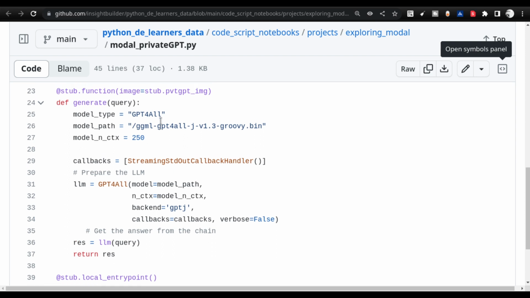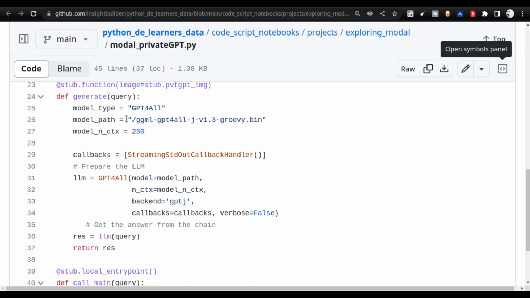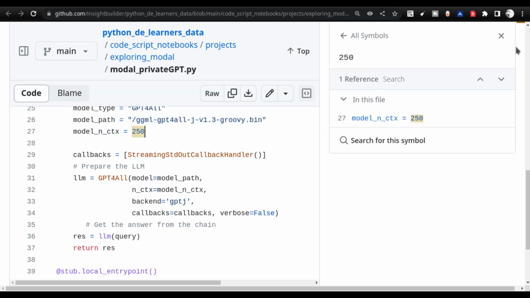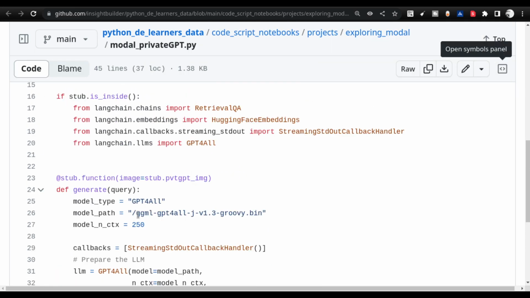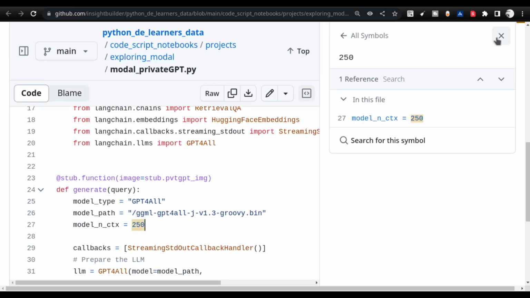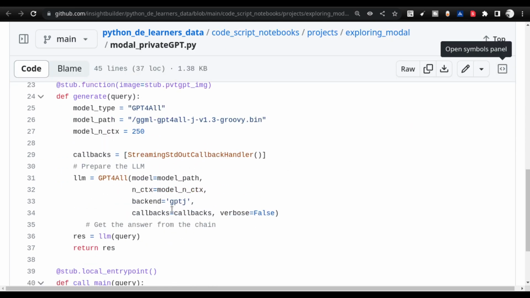So what I want you guys to observe here is the model path I have provided. This is very important. Why is it important? You have to provide this slash. If you don't provide this particular slash, the Modal environment and the Langchain execution class instance will not be able to find this model. So you have to provide the slash.